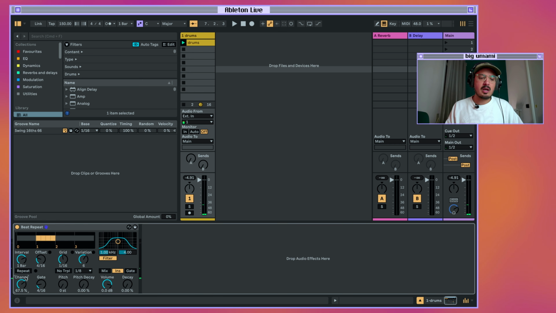Also, you can trigger the effect manually. So if you select a chance value of 0 and then press this button, it instantly activates the effect, and that's pretty much it.